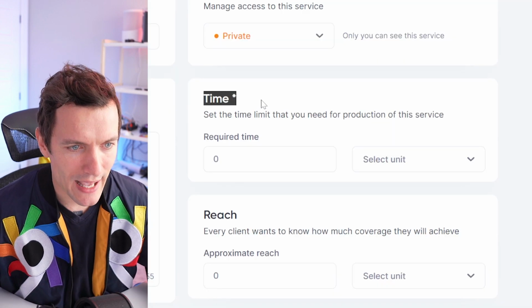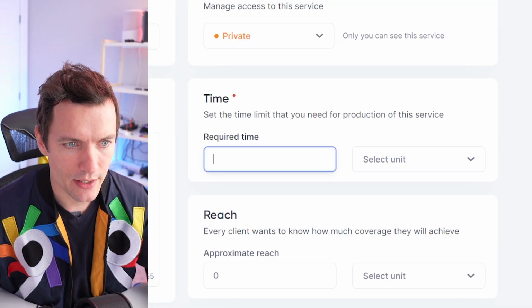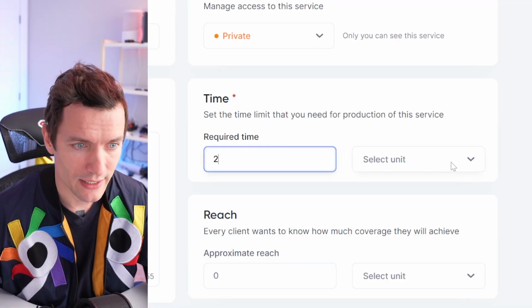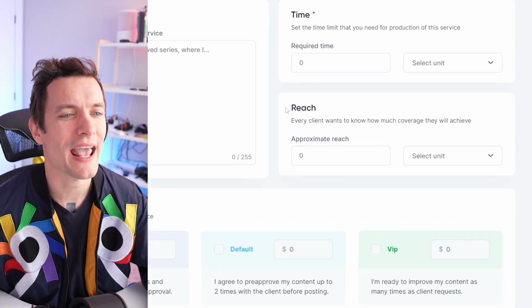Then you add information regarding time, how much time for production you need. If it's an Instagram post or TikTok video or whatever it is, you put like 2 weeks. Yeah, I'm slow, so 2 weeks. Then if you want, and only if you want, you can add reach.